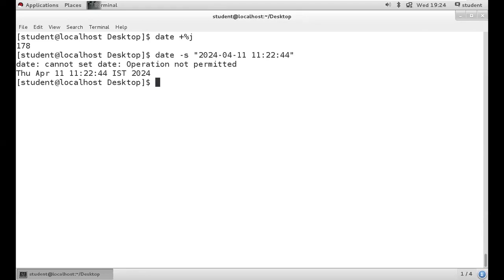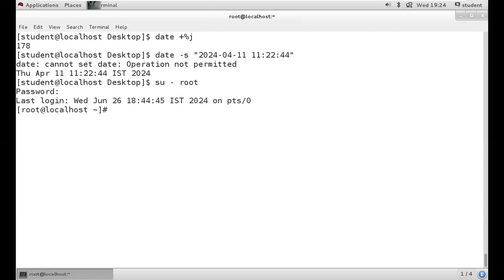So, operation not permitted. Got it, guys? Why? Because the student user is a normal user. It doesn't have the access to change the system settings. It has limited access. What do we need to do? We need to log in as the root user. Root only has the full access. It can change the system settings. So how to log in? su hyphen root, then hit enter, then the password.